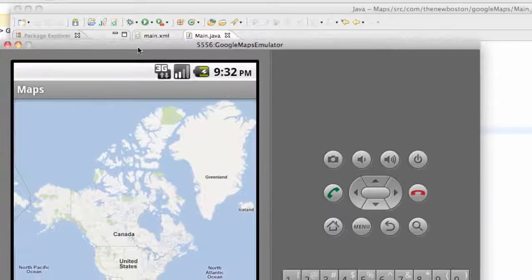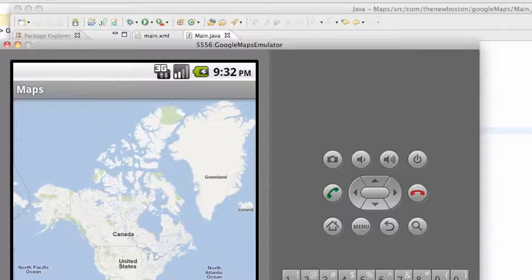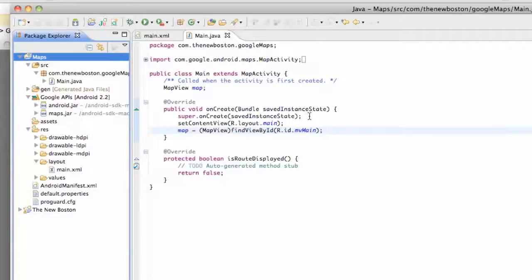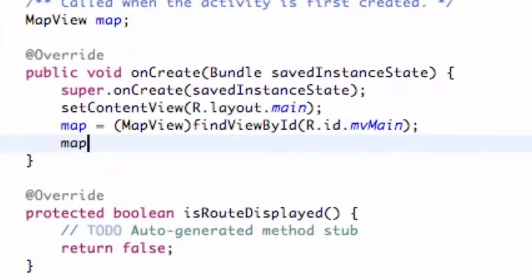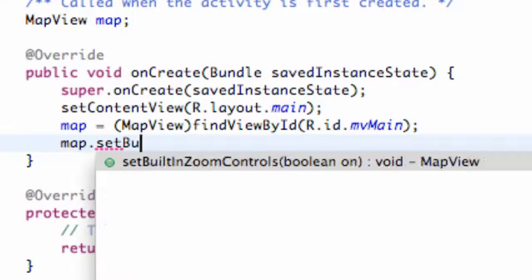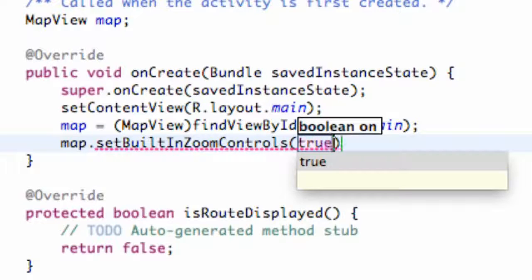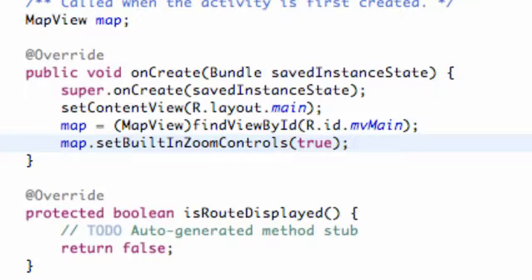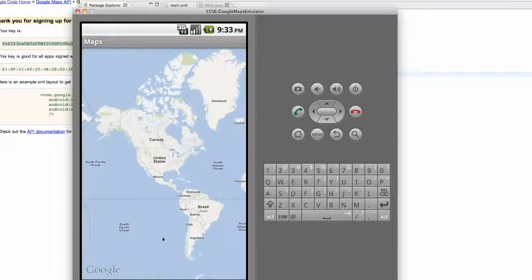But let's say we want to enable a zoom function within our map. We're going to set that up real quick. Pretty simple. We're going to say map.setBuiltInZoomControls to be true. And now when we run our application again, for some reason I thought there'd be two buttons for zoom in and zoom out, but I guess we don't. But now we have the built-in zoom available where we can scroll or use two fingers to zoom in, zoom out, all that stuff.